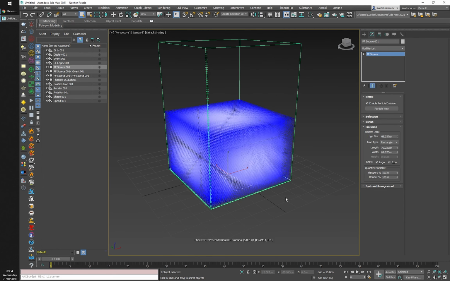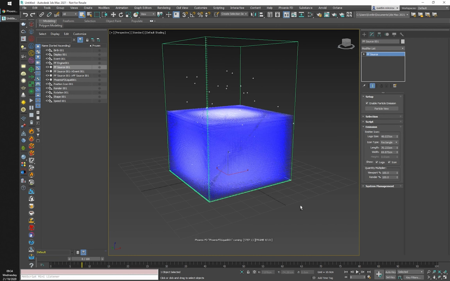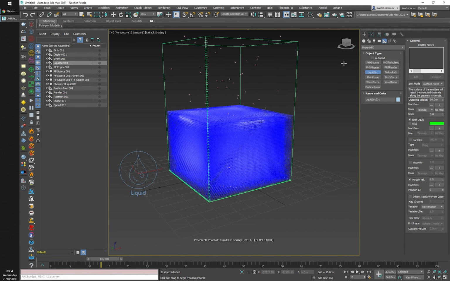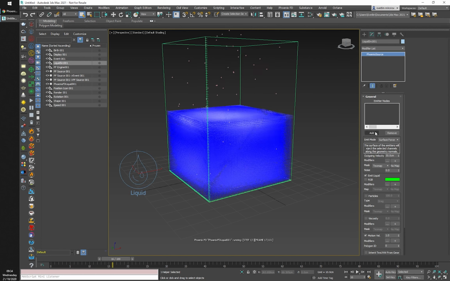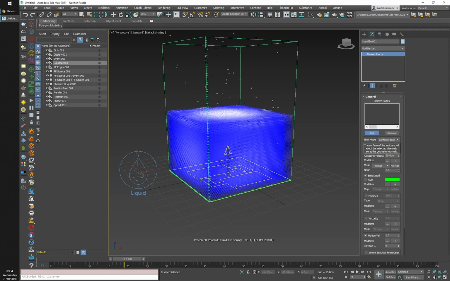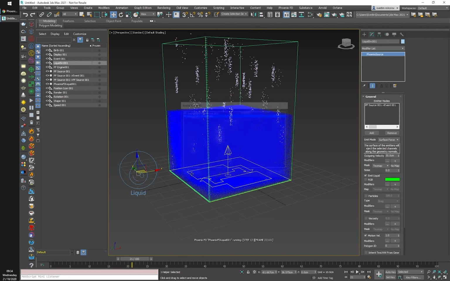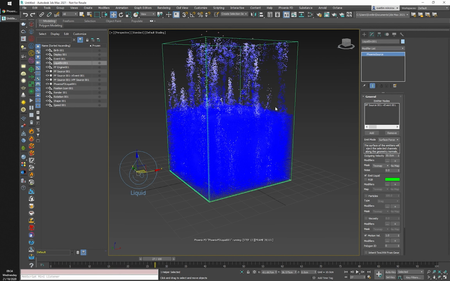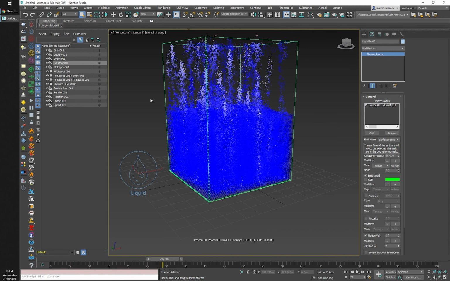If I start the simulation right now, the particle flow particles are going to pass through the liquid without affecting it at all. So in order to make them interact with the liquid simulation, I'm going to pick the single particle flow event in a source, and you can see now that all the particles start emitting liquid as well.